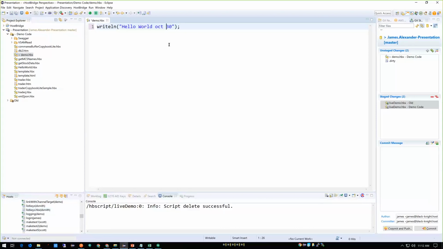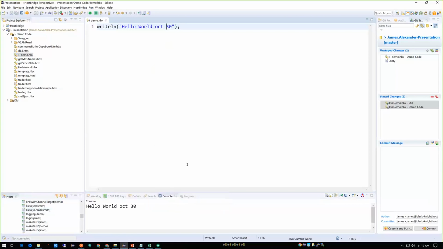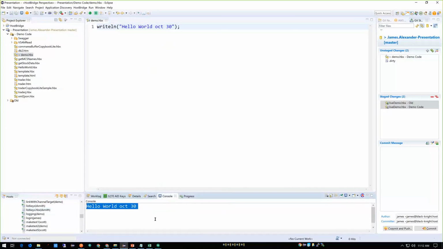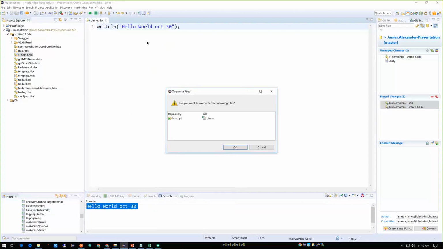Now, with this legitimate piece of JavaScript I've written here, I can right mouse click in this window and say execute. And it will take that piece of JavaScript, send it to the host. It will syntax check it, compile it, and execute it, and send the results of that execution back here. Now, this actually ran on the host inside CICS. If I do a right mouse click here and I say make, it's going to take this piece of JavaScript, send it to the host, compile it, syntax check it, and it's going to save it in the host.